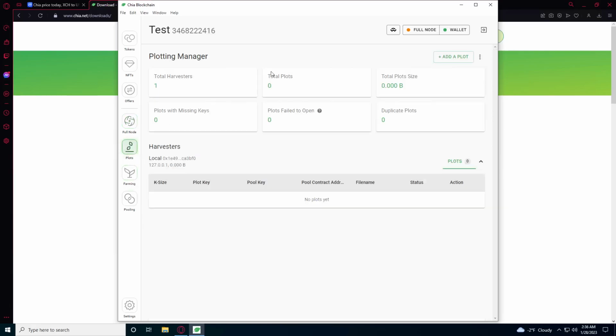So you're going to have plots, and this is where you're going to go to start your plots. You're going to click add a plot. But you guys would be solo mining if you just went straight to add a plot. So what you guys are going to want to do, if you guys don't want to solo mine, because you guys are going to have a lot of storage to even hit solo blocks.